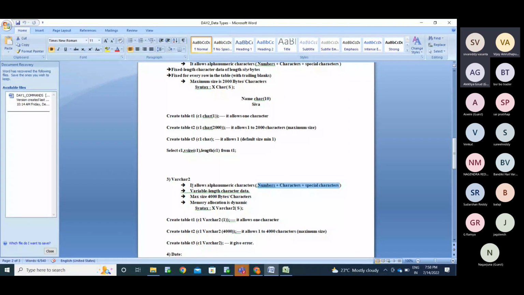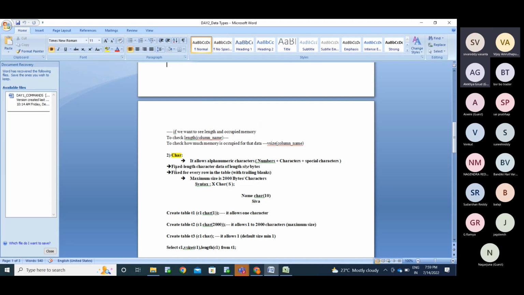Okay, so the varchar2 data type allows alphanumerical characters, meaning number values, character values, special characters, as well as date values. It allows any type of thing. The character data type is a fixed length data type. When you create a table, whatever size you mention, it utilizes that much memory, whether you need it or not. Whatever memory size you declare, it reserves and uses that much memory.